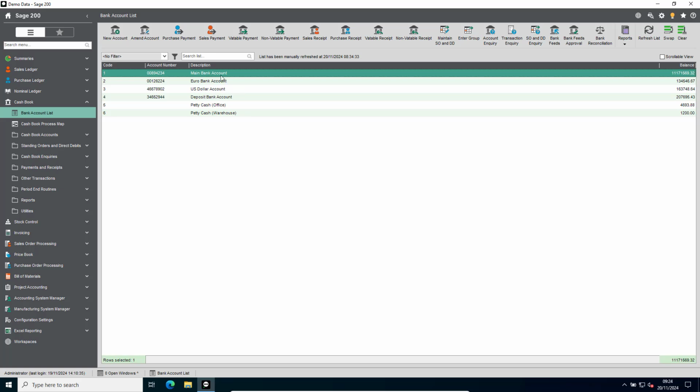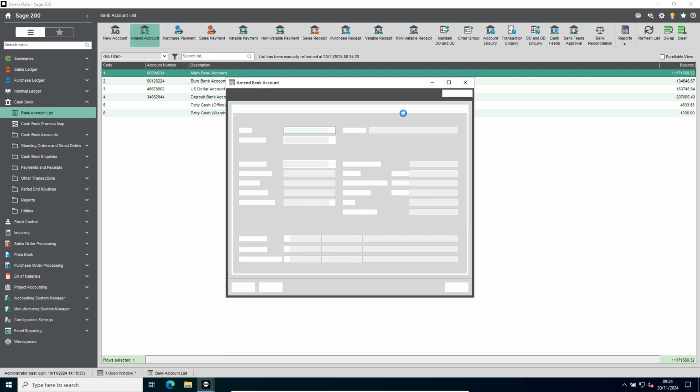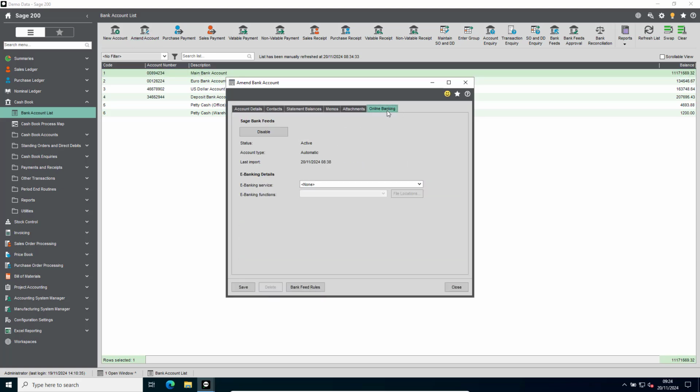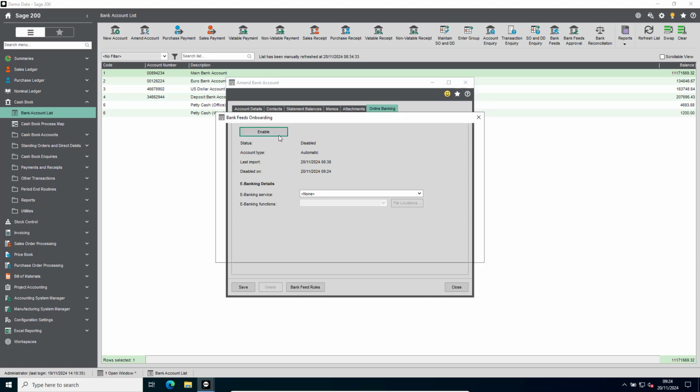If you want to convert from using automatic bank feeds to a manual import, you must first use the Disable option to stop using bank feeds for this bank account. Then use Enable and set up the bank feed to use the manual import afresh.